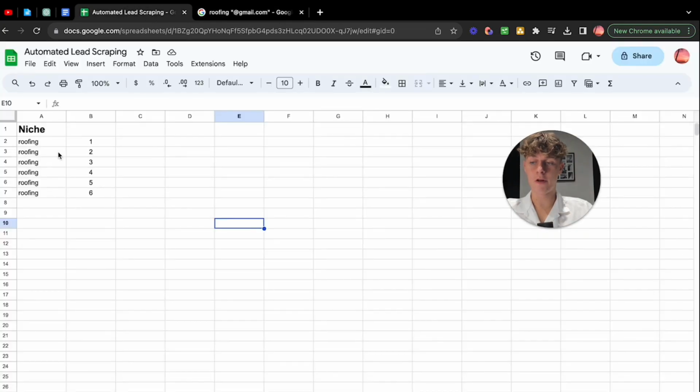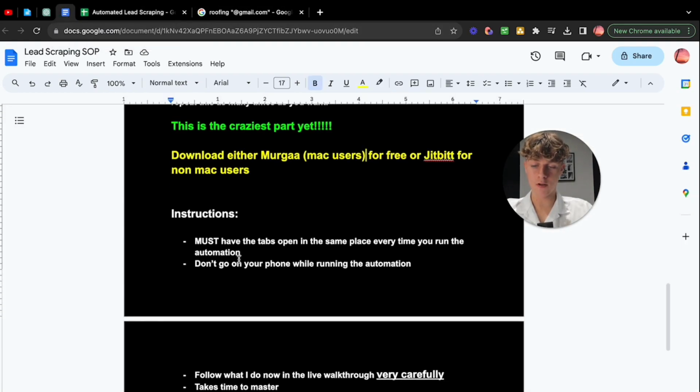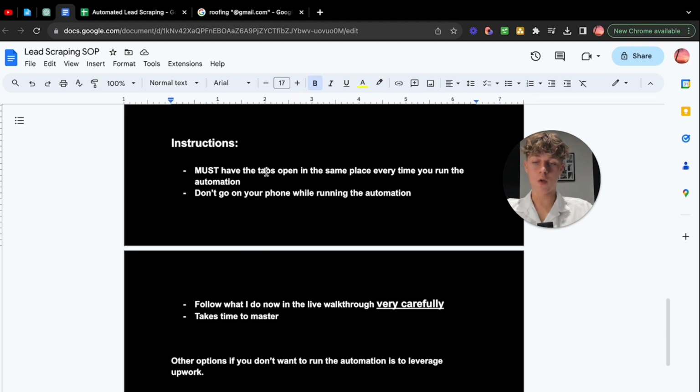So what we've got here in a Google Sheet is roofing 1, roofing 2, and these are for all the different pages, right? Now, if we go back into the instructions, you need to make sure you have the tab. So when you run this automation through Merger or Jitbit, you need to make sure that the tabs, as you can see up here, are in the same place every time. Otherwise, it will mess up the placement of the automation.